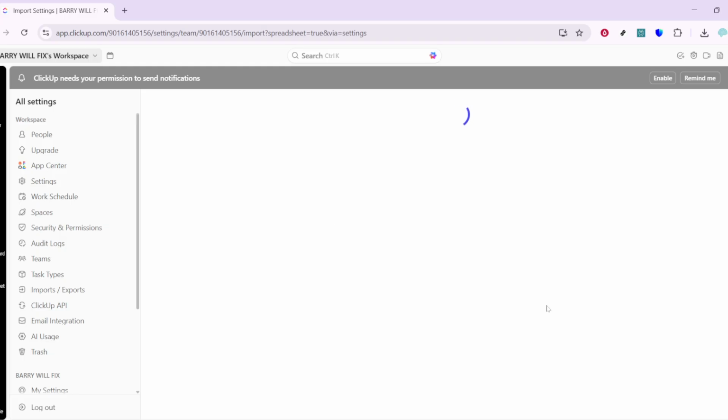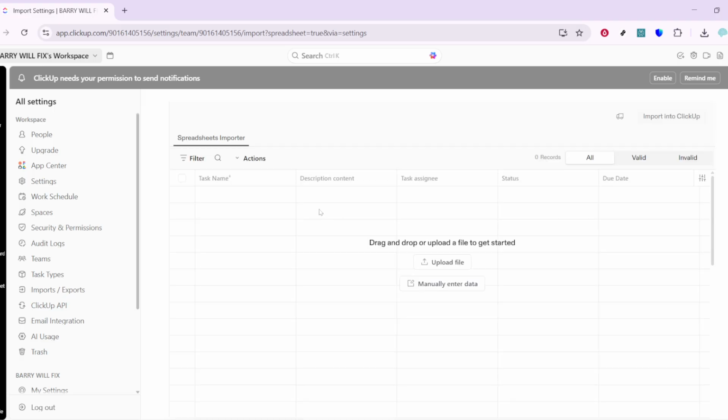Once the file is uploaded, you'll match the columns in your spreadsheet to ClickUp fields. Map the column that holds your task titles to task name. If you track details, map them to description. Dates can go to due date or start date. If your sheet includes assignees, match them to assignee. They'll work best if the names match users in your workspace.